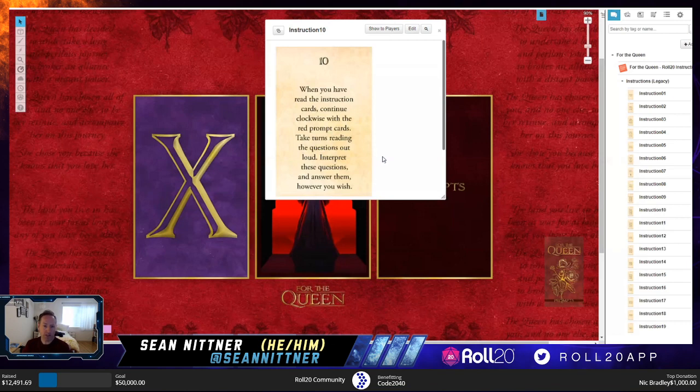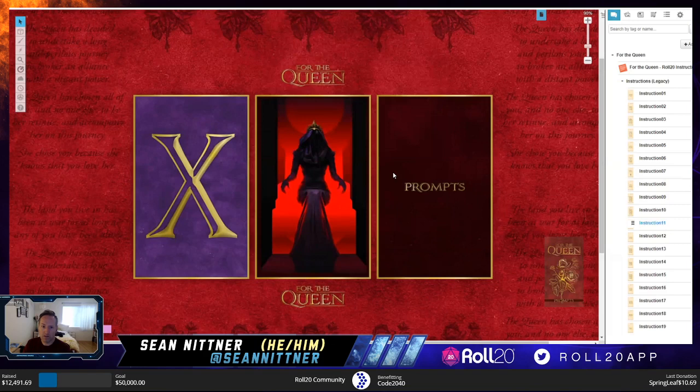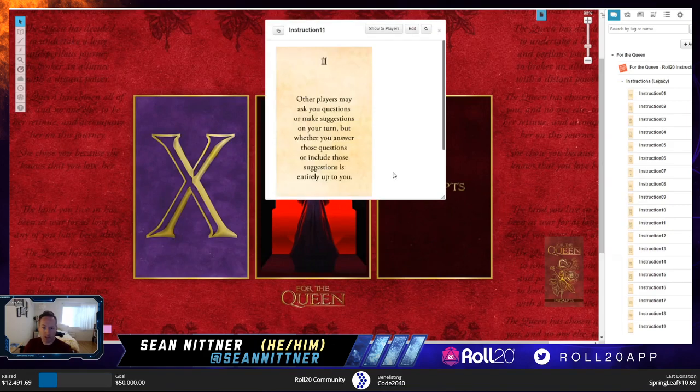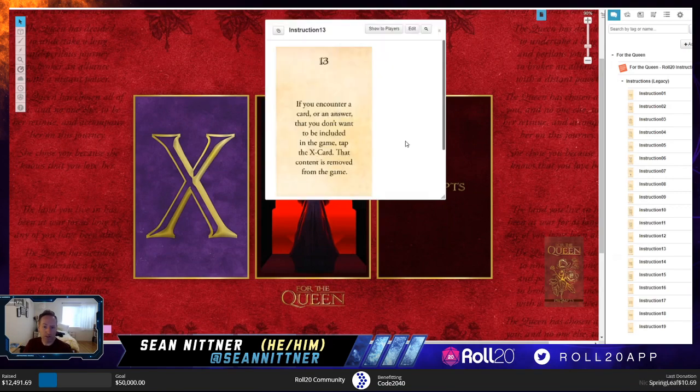When you've read the instruction cards, continue clockwise with the red prompt cards, taking turns reading the questions aloud. Interpret these questions and answer them however you wish. Other players may ask questions or make suggestions on your turn, but whether you answer those questions or include those suggestions is entirely up to you. If you encounter a card or an answer that you don't want to be included in the game, tap the X card. That card is removed. That content is removed from the game.